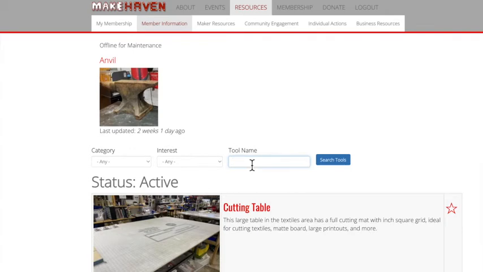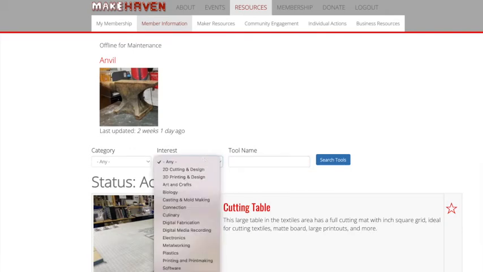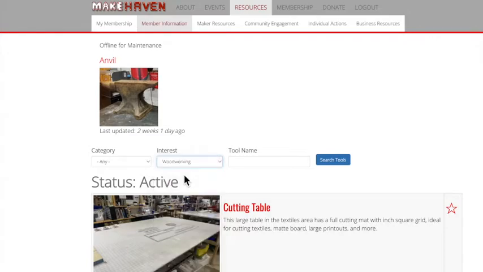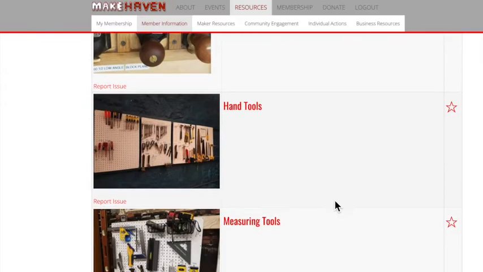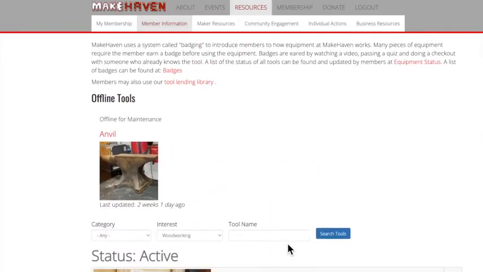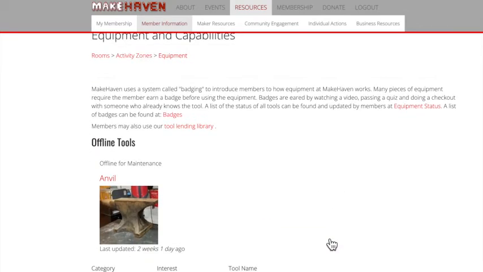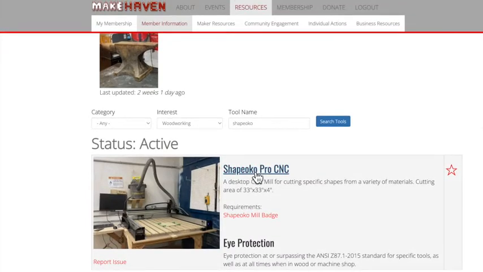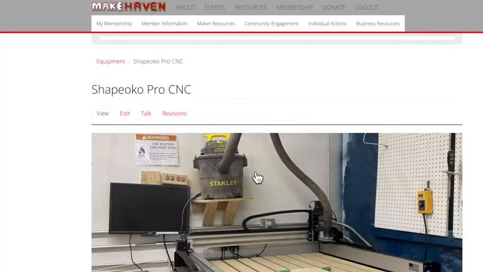So let's say that if I can't remember the name of the tool, or I just kind of want to browse, I can certainly search by area, limit it, for example, to woodworking, and say search tools, and look through all the different tools here. But let's say I know I want to learn the Shipoko. So I'm going to type that in, click search. There it is. Clicking the title will bring me through to the page.